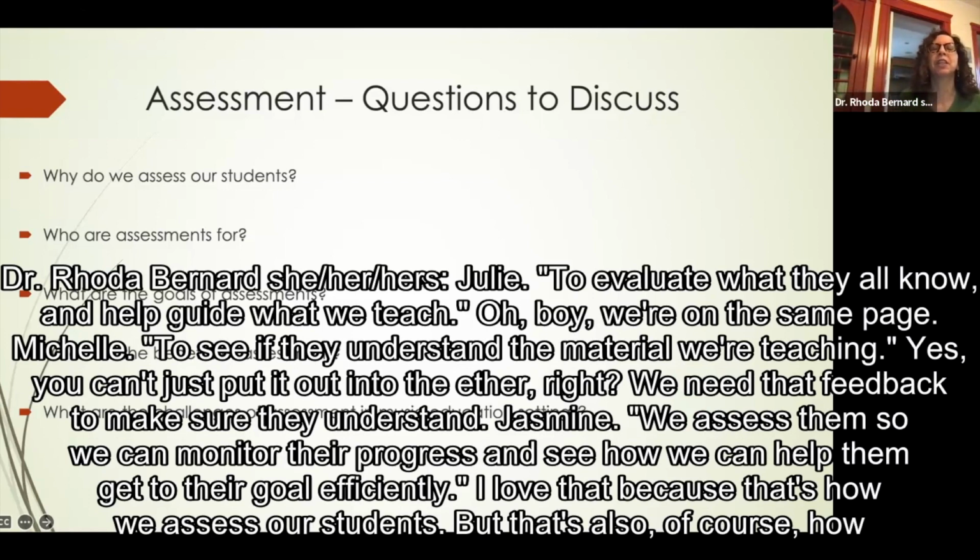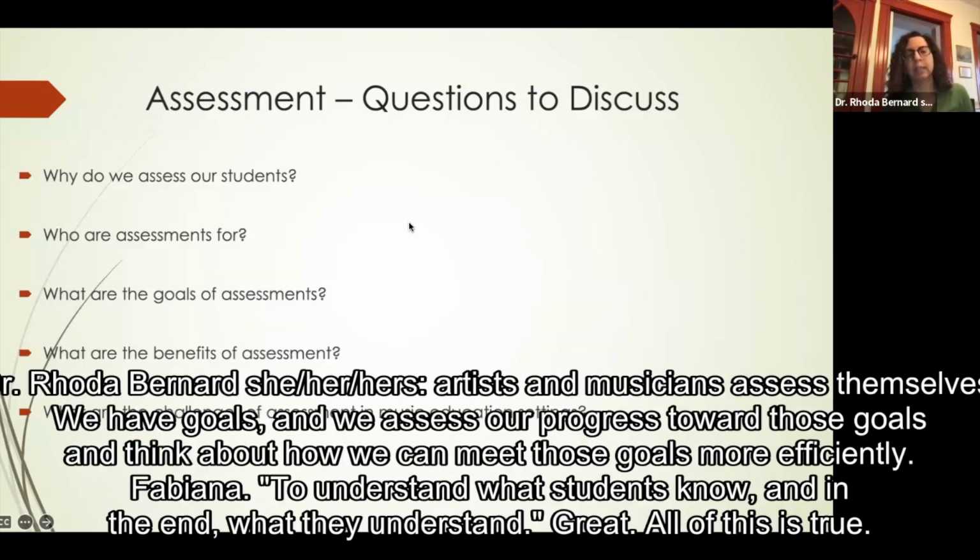Michelle: to see if they understand the material we're teaching. Yes, you can't just put it out into the ether, right? We need that feedback to make sure they understand. Jasmine: we assess them so we can monitor their progress and see how we can help them get to their goal efficiently. I love that because that's how we assess our students, but that's also, of course, how artists and musicians assess themselves. We have goals, and we assess our progress toward those goals and think about how we can meet those goals more efficiently.